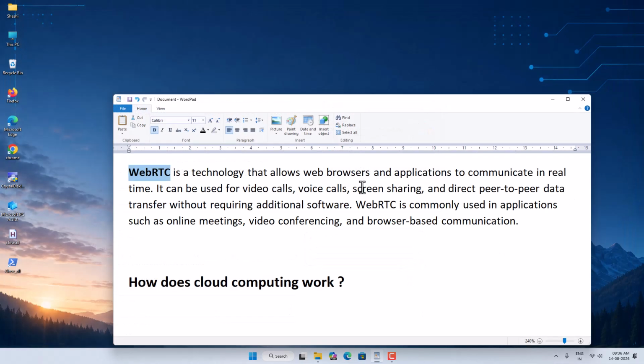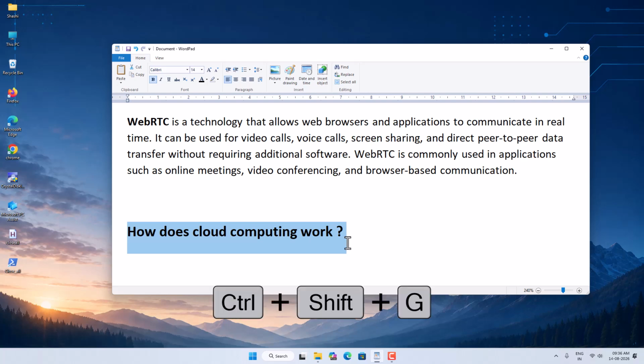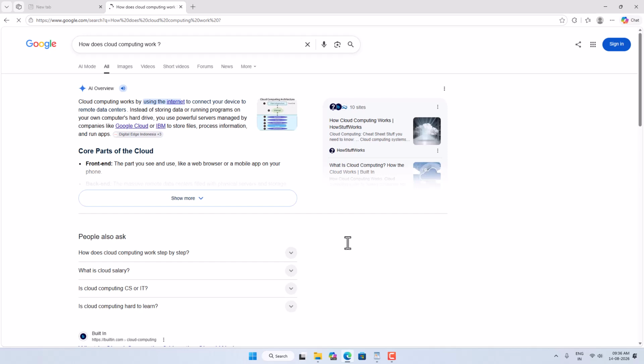Now again, let's try another example. Let's search this on Google. So I selected this text and again press Ctrl Shift and Z on my keyboard, and it opens with the text on the Google search instantly.